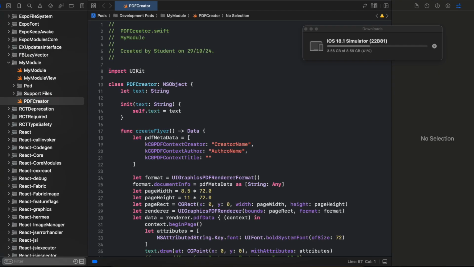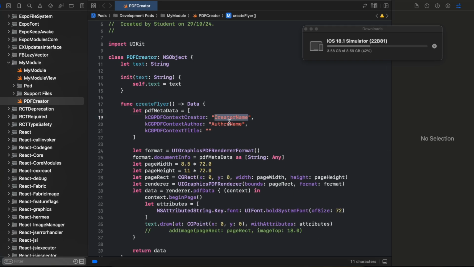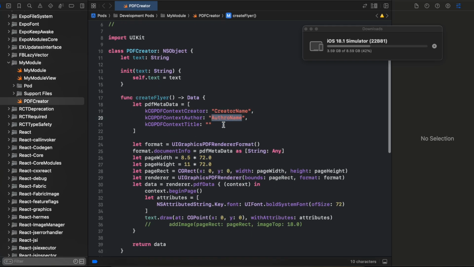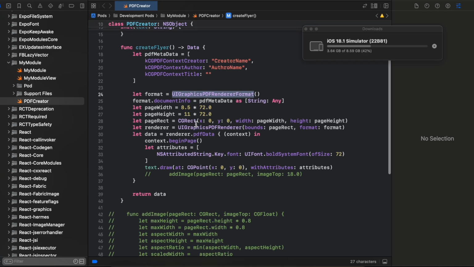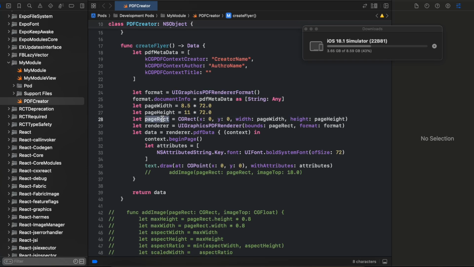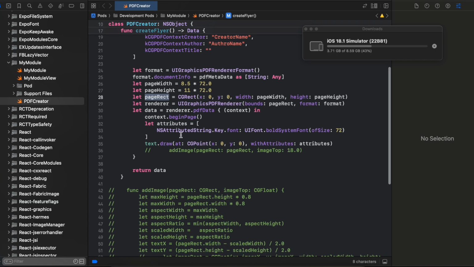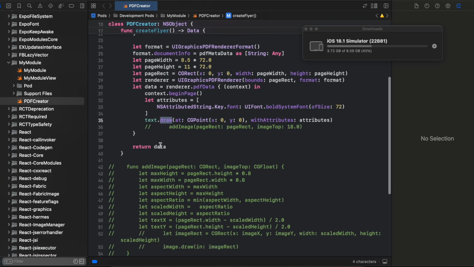So firstly, we are creating a separate class called PDFCreator. It takes the creator name, so here you can change it to your name as well as author name. Then we make use of UIGraphicsPDFRendererFormat. We set the document info, the page width and page height as well as the page rect. And here we make use of renderer, UIGraphicsPDFRenderer. Then we pass the data, renderer.pdfData, and then we just do context.beginPage, and then just draw the text over it and return the data.